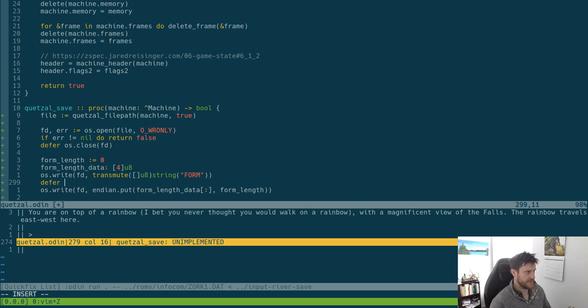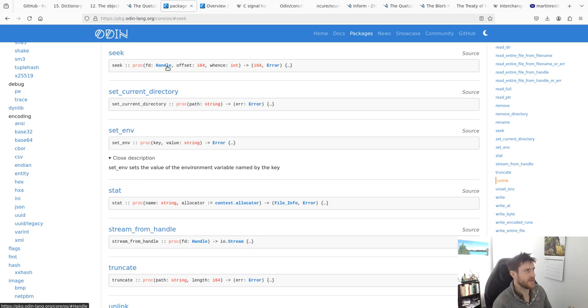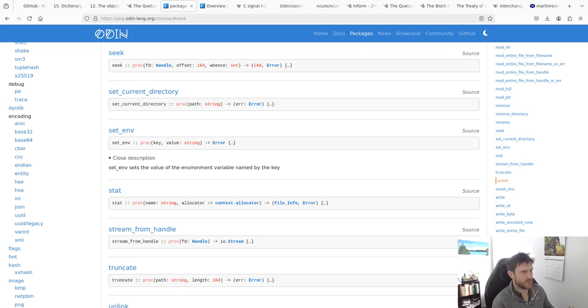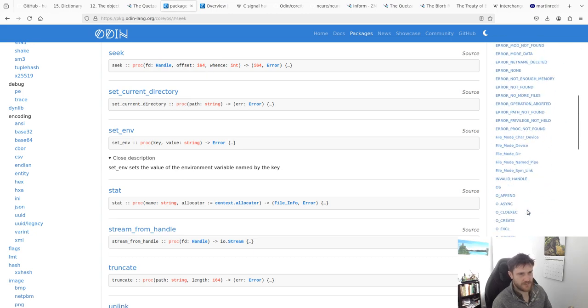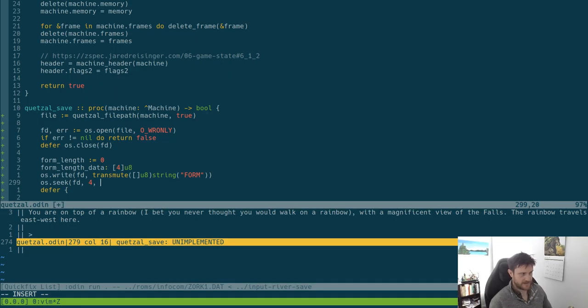And I think I want to do a defer here, in a nice little block. So we can do a seek back in OS. Seek takes an offset and a whence. I think we just want to jump over those 4 bytes for now, but we'll do a defer to write the 4 bytes afterwards. The options are seek current, seek end, and seek set. We just want seek current, so we jump 4 bytes from where we are.